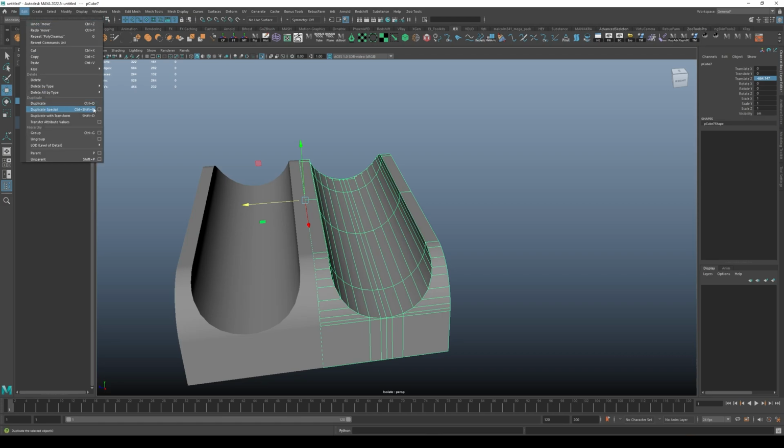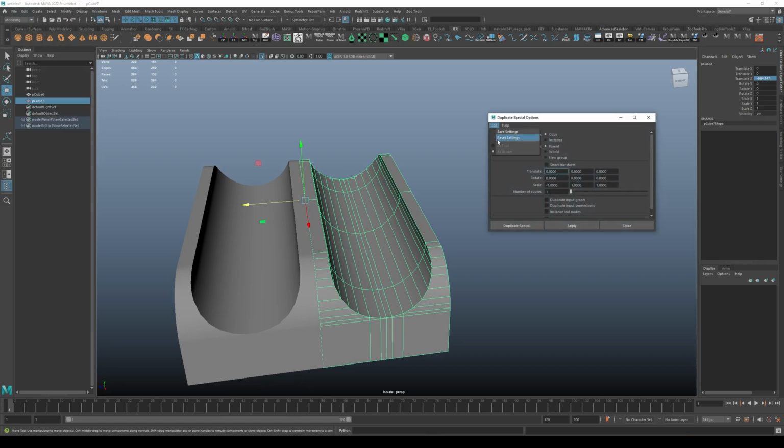Units. So we're going to go here to duplicate special. I'm just going to reset settings again. We want to translate what axis? On the Z axis, we want to paste that value that we moved it. And how many copies? Let's say we want 24 copies. So we already have two. So let's make that 22 copies.